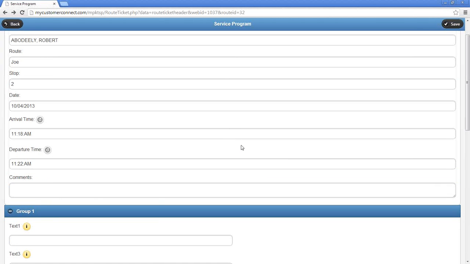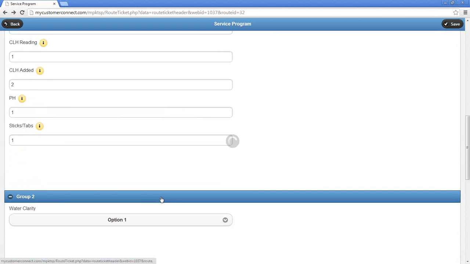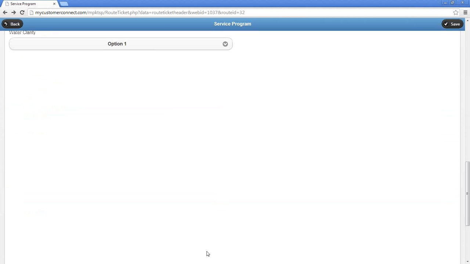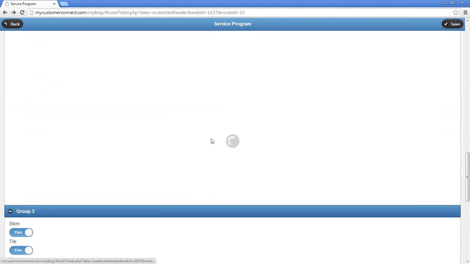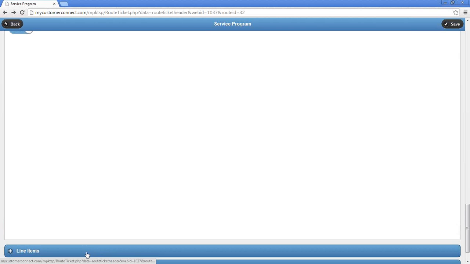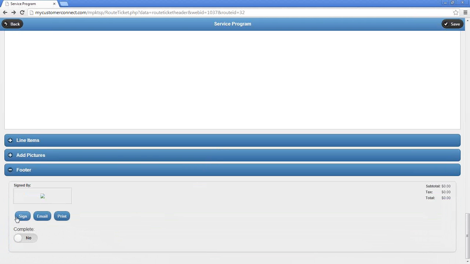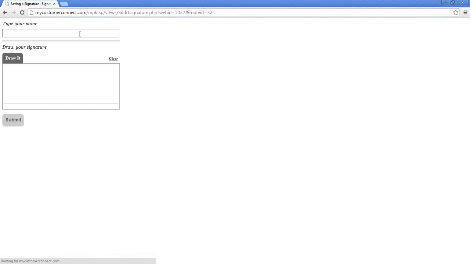If I tap Group 1, you see the loading bar that shows just for a moment, the little loading circle. That basically saves the ticket. So I enter chemical readings. I go tap Group 2. It saves the data you've entered as you're entering it. So basically every time you tap on a group to move on to the next set of options, it's saved the options you previously entered. Go to the footer to complete the ticket. It saves again. If I go to sign, that would ensure a save as well. So you have a save button, but everywhere you go, it's saving it automatically for you.